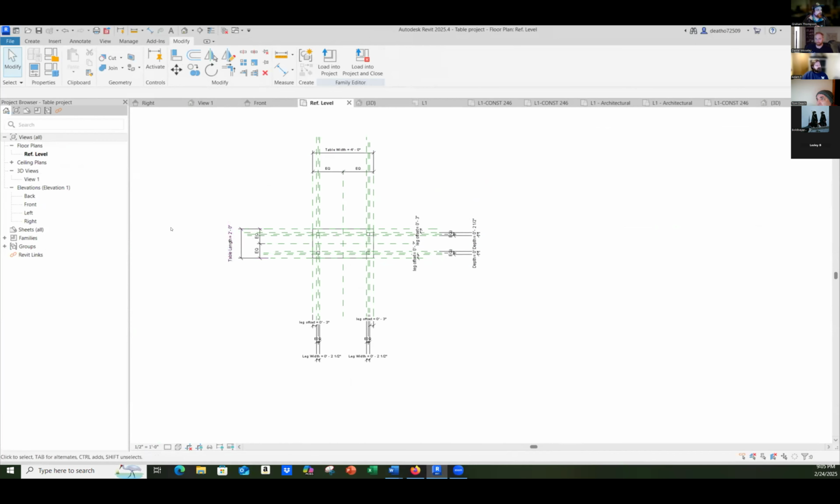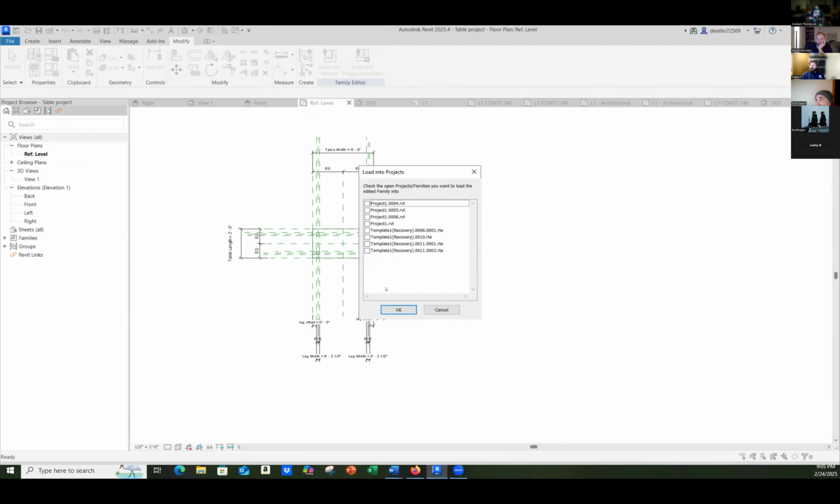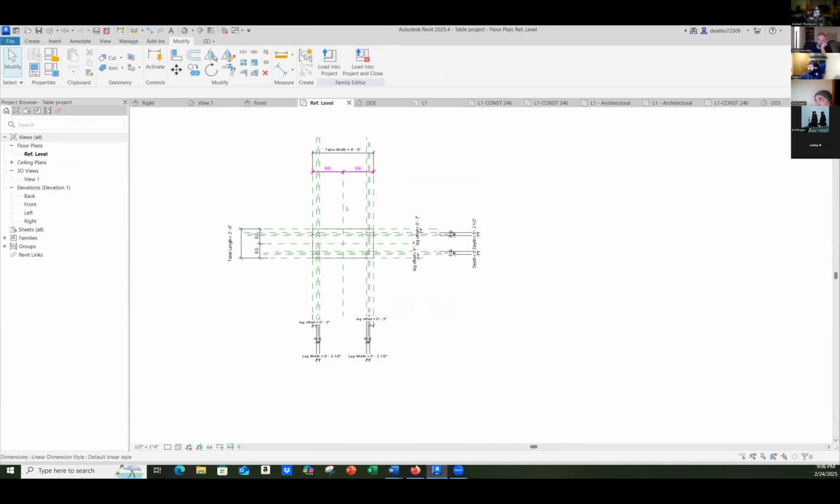Now, if you click Load into Project up there in your ribbon, keep going over, Load into Project. There you go. Click that button. Now you can load it into, and you've got a ton of different projects open right now. Those are all different projects you have open. It's because I didn't save my final in the right spot that I was working on, so I was trying to find it again. So I was opening up a bunch of stuff. Okay, so I'd hit cancel real quick and close down the projects you don't want open.